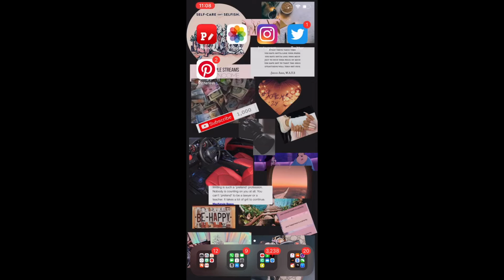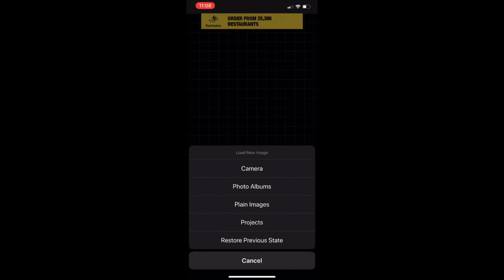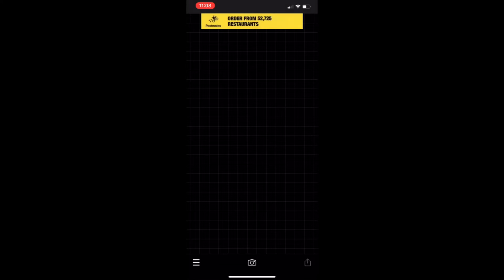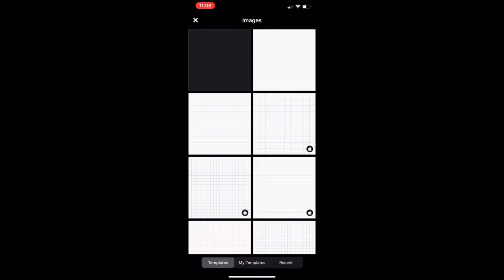So let's get started. You're going to want to open Funto first, and this is what you open up to. You press the camera emoji and go to plain images. We're not going to focus on the ones below the black and white squares. We're going to pick either the black or the white, whatever background fits your needs. I'm going to pick white for the purpose of this video.